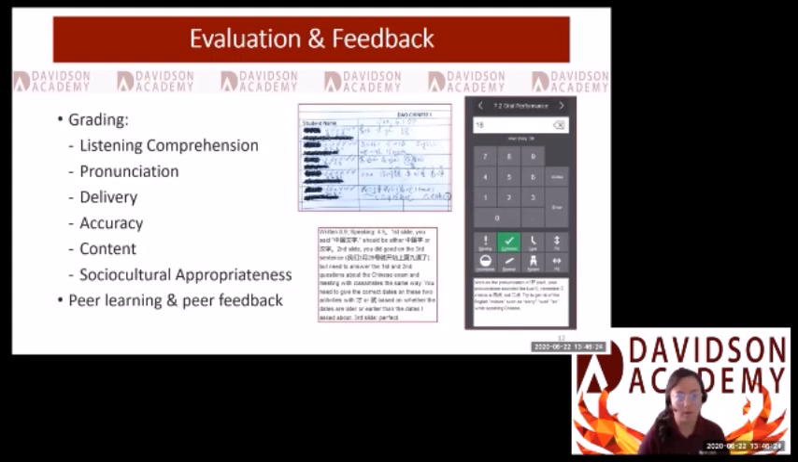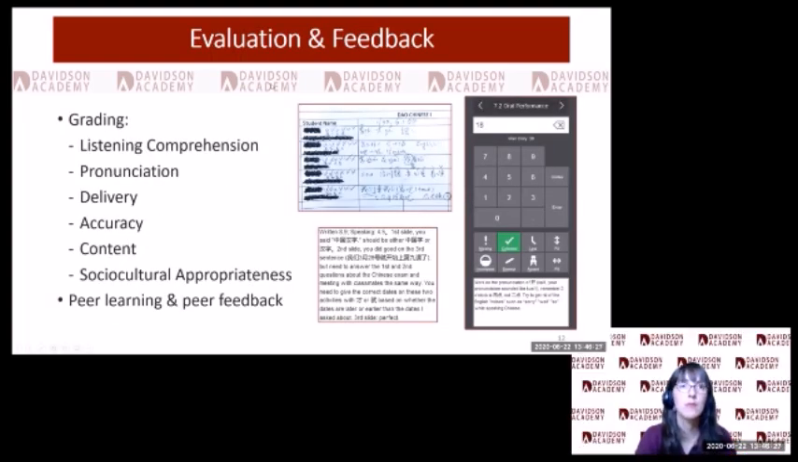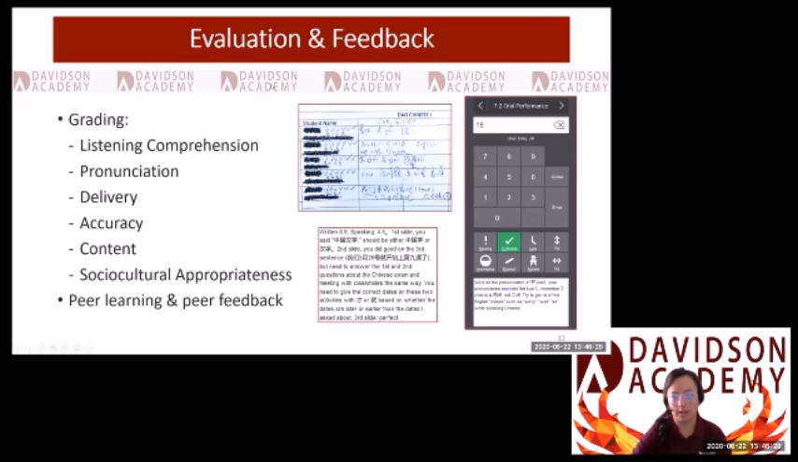So as I mentioned earlier, when we talk about oral assessment, we're not waiting until the end of the semester or the middle of the semester just to give a midterm or final exam. We're assessing our students all the time on different aspects.